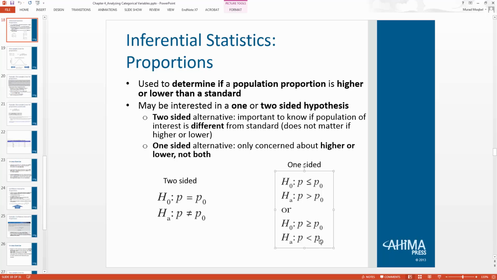Another way to state one-sided is to mention whether it is larger or lower. So in the first point that I said, the mortality rate at KU hospital is lower than the standard, I can also state this hypothesis in a different way. If I am expecting the mortality rate at KU hospital to be larger than the national standard, then I will use this top one.